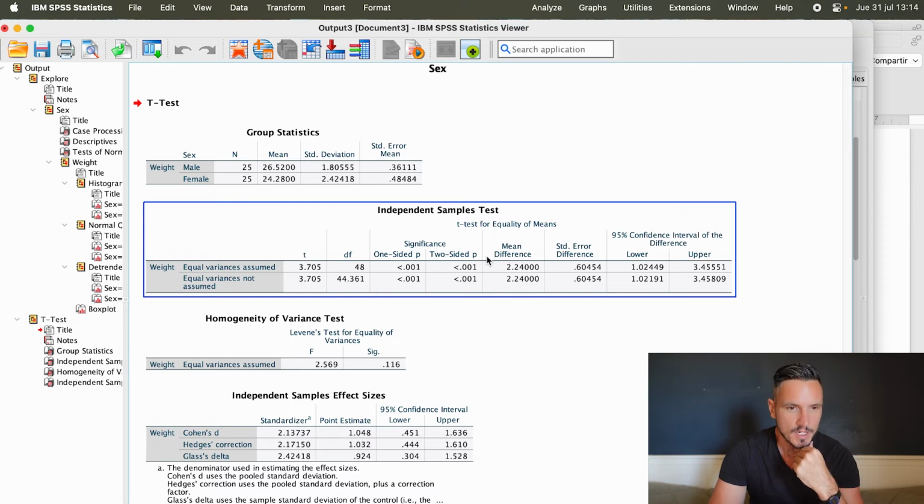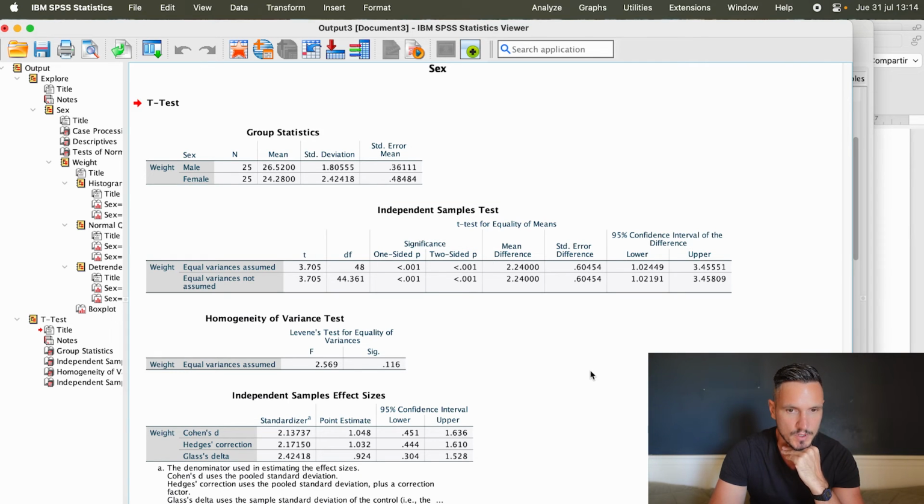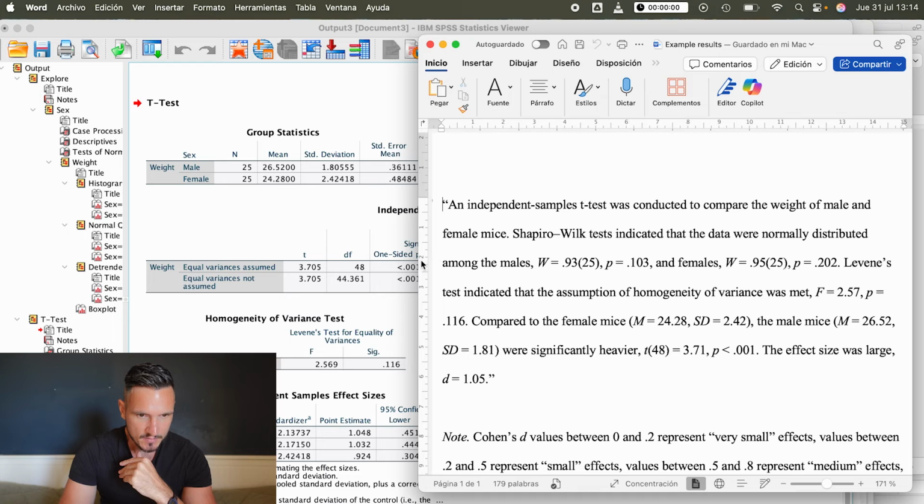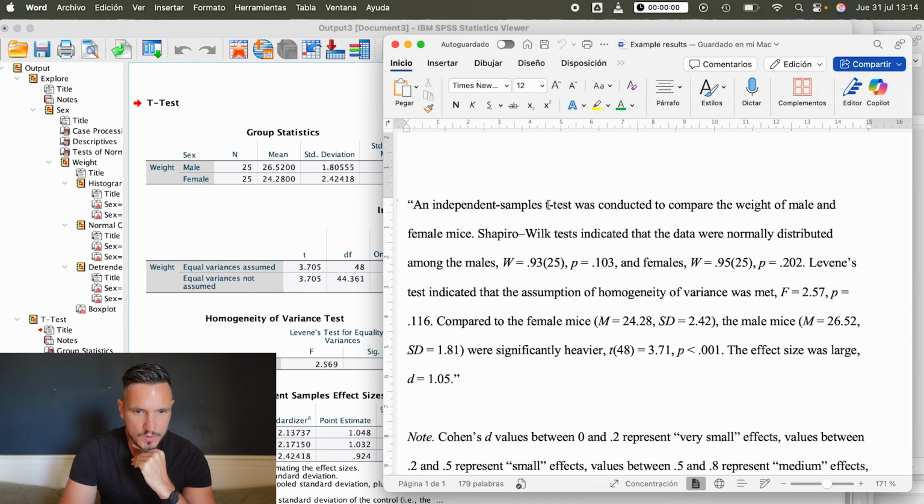But let's now take a look at how we can write up those results. So I have an example here, and I've said that an independent samples t-test was conducted to compare the weights of male and female mice. So that sentence obviously just says why we did the test. Then I've referred to these Shapiro-Wilk tests, and I've said that they indicated that the data were normally distributed among the males and the females.